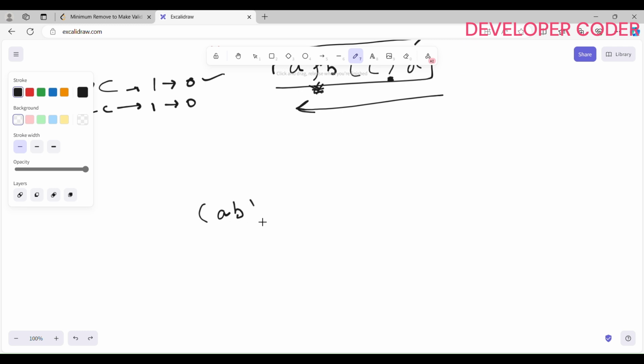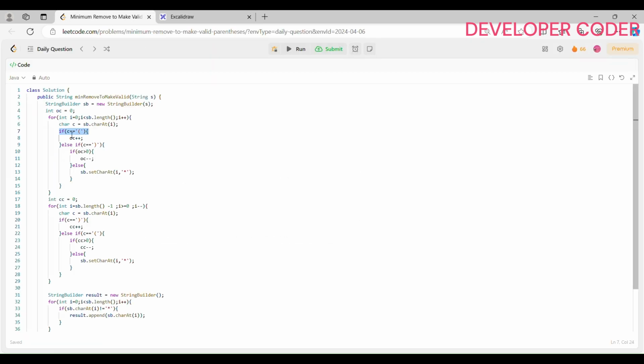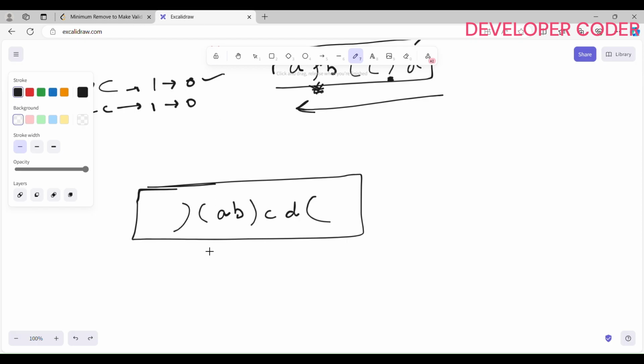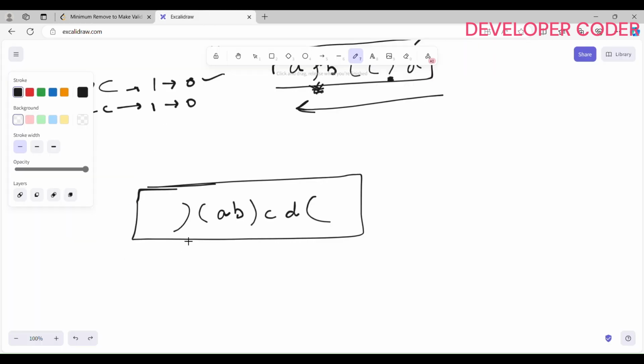Take A, B, C, D, and there is one extra open bracket and one extra close bracket here. So let's understand this with an example. If my c is an open brace, then oc will be incremented. Else if my c is a close brace, then if oc is greater than 0, decrement oc, otherwise this character is made into a star. Initially my oc, the open braces count, is 0, but I have encountered a close brace here, so I have to just modify it to a star.